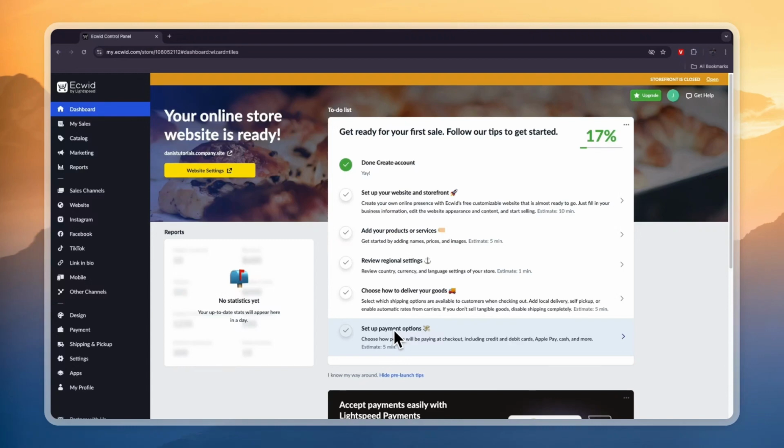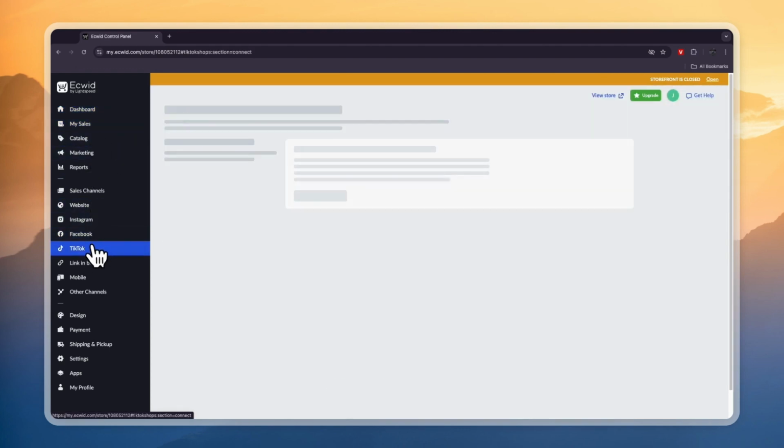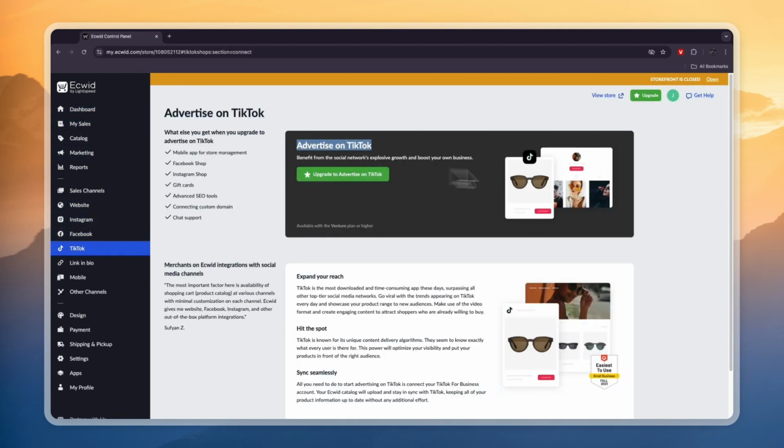In this video, I will show you how to connect Ecwid to TikTok. So to do this, go and open up Ecwid, and then in the left menu here, click on TikTok. Now from here, you will see you can advertise on TikTok and you can basically sell your products on TikTok.